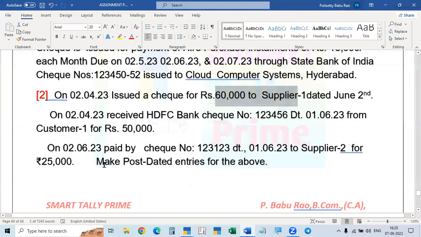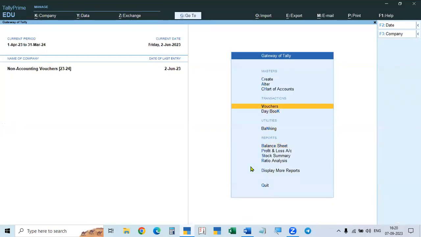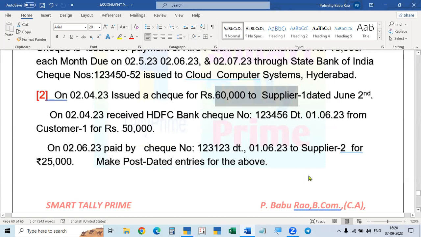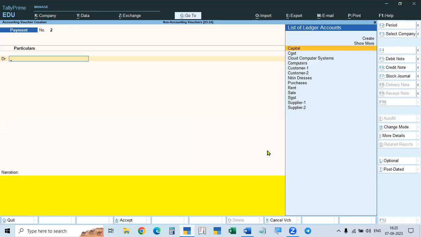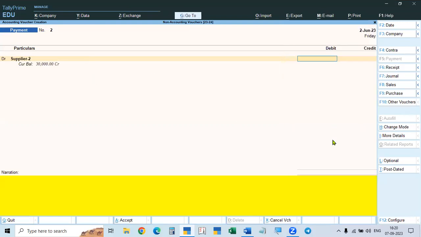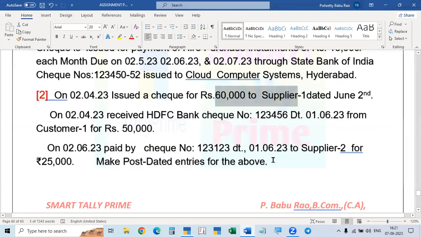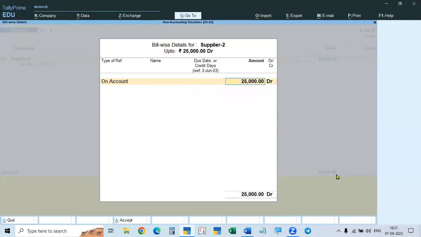Now in this case, here one more thing. On 2nd June, we paid by check to supplier 2, 25,000 rupees. So that is on 2nd. The check date is 1st. That is the previous date we wrote the check. 2nd we issued. So either we can enter in the books on 2nd itself, or the check date also we can enter. So here, 2nd June, I am taking payment. Supplier 2. So go to supplier 2. The balance is 30,000. We are issuing 25,000. This is not post dated. So 2nd we are giving the check. Date is 1st June. That's why it's not post dated.